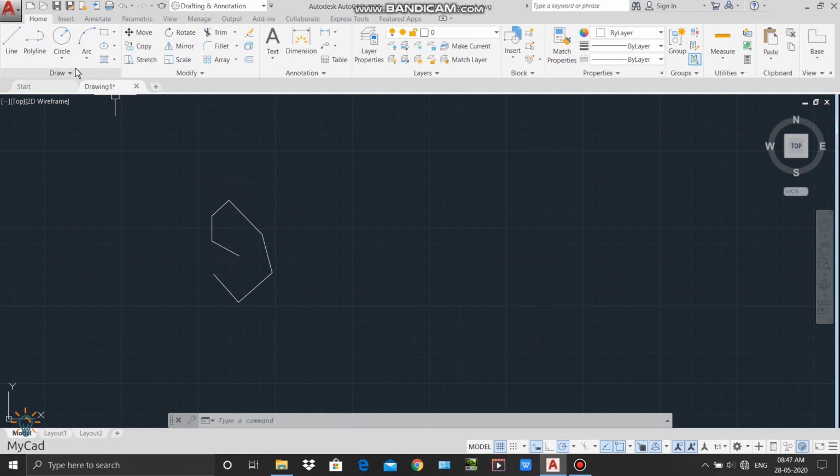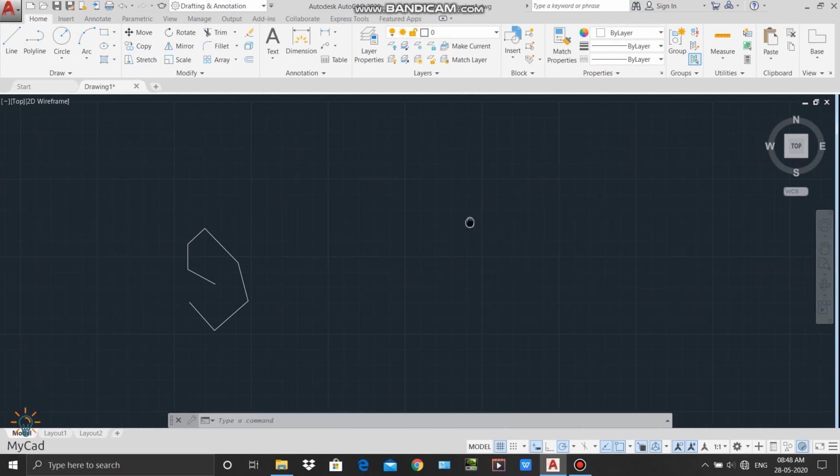Now the next command of our extended draw panel is 3D polyline. This is used to draw a polyline in X, Y and Z space. I will discuss further about that in our 3D tutorials. Then the next command is helix. Helix is used to draw a spiral or spring-like structure in your drawing.